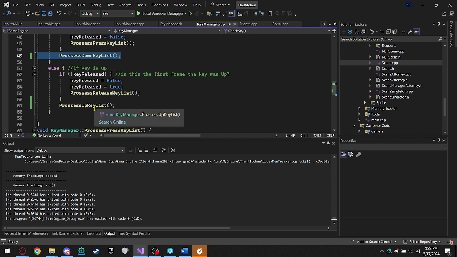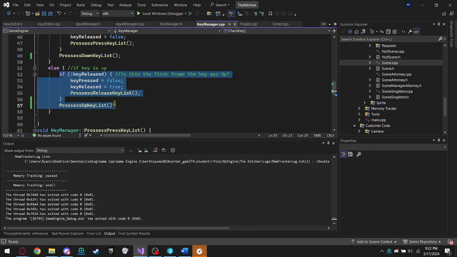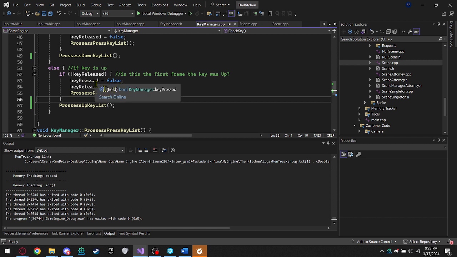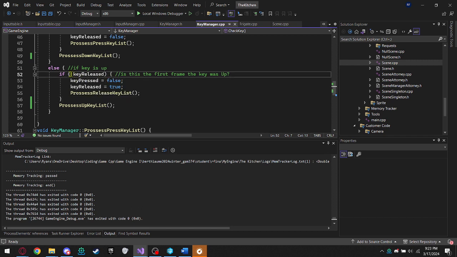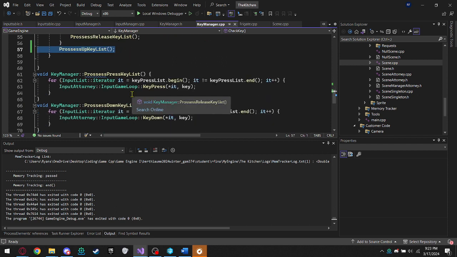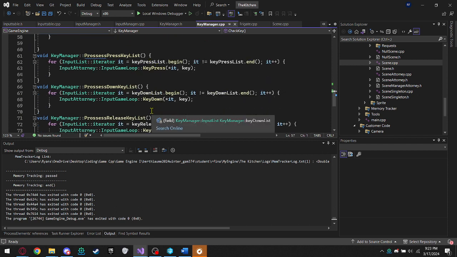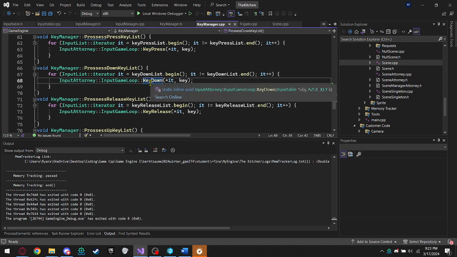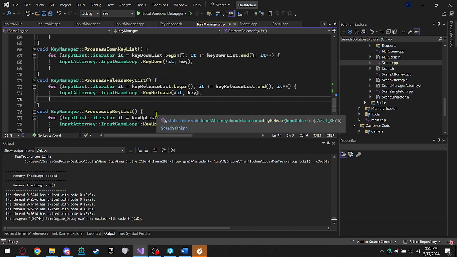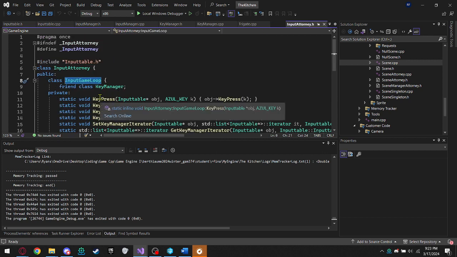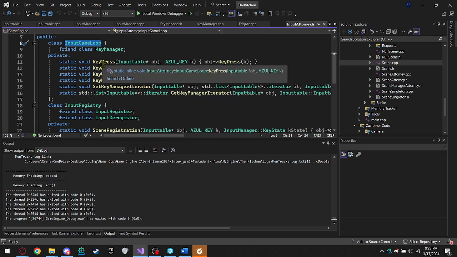And then we have the inverse for the key release. We check to see if it's the first frame that the key has been released. If so, we flip around our flag tests so that it will not do the key release for more than one frame. We've processed all the release keys, and whether it's the first frame the key was released or multiple frames after, we will process all the up key requests as well. Processing the requests will take the associated key command, so either key press, down, release, or up, and it's going to be passed through from the attorney into that spot so that the user can then call the associated variation.